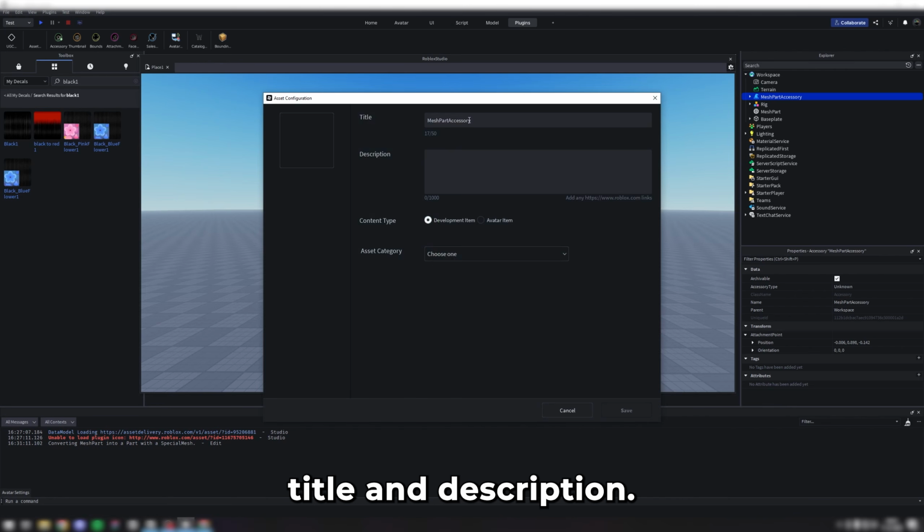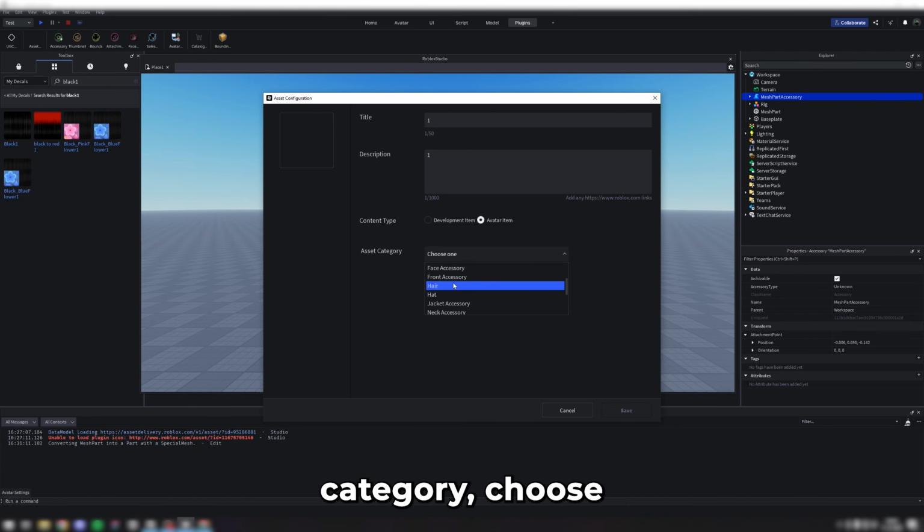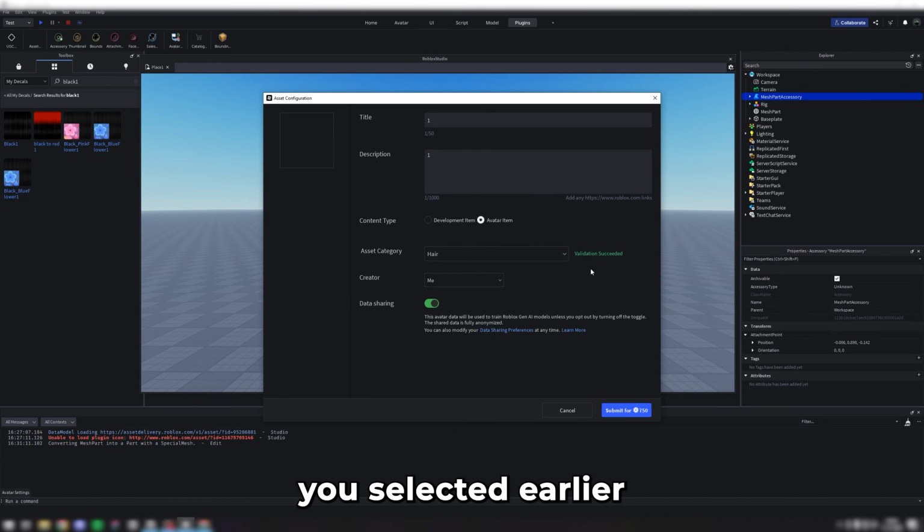Enter your title and description. Select Avatar item and under Asset category choose the same category you selected earlier. For creator, pick the profile you want to upload this item on. Then click Submit. The submission will cost you 750 Robux.